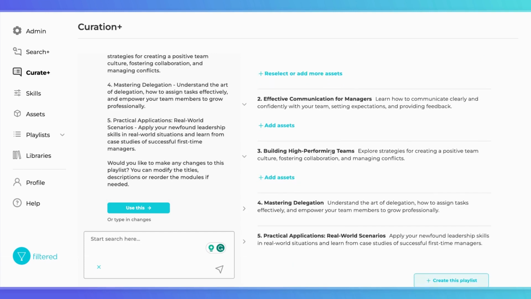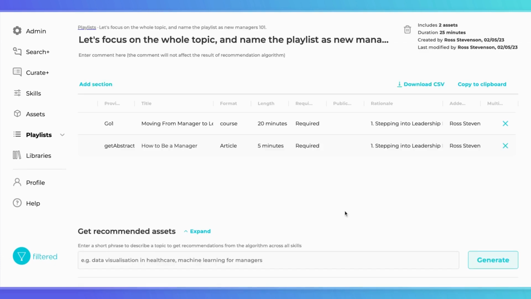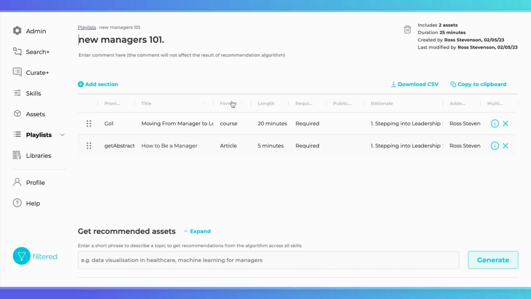And like I say, you can change any of these titles and descriptions over on the left-hand side, but I'm just going to go ahead and create this playlist. I'm also going to very quickly change the title up top here in the platform to New Managers 101. And then once we've done that, there's a couple of things. I mentioned you can download this to CSV, so you can put this directly into an LXP or LMS, or you can copy this to your clipboard and then put that into Microsoft Teams or Slack, as you usually would when you copy something to the clipboard.